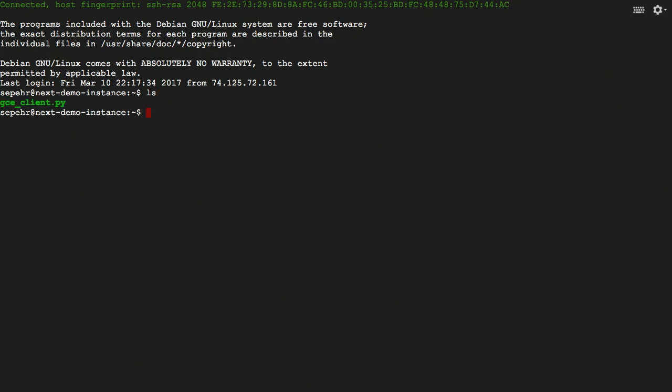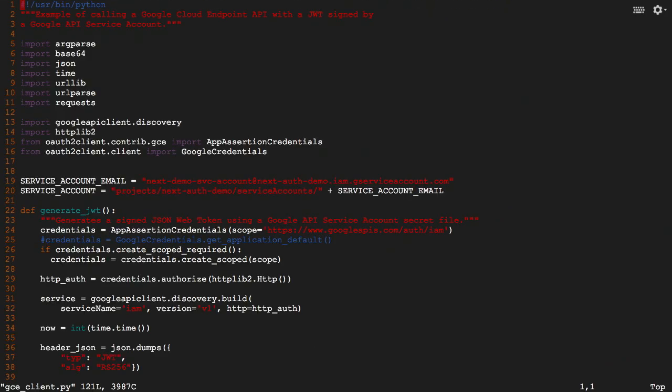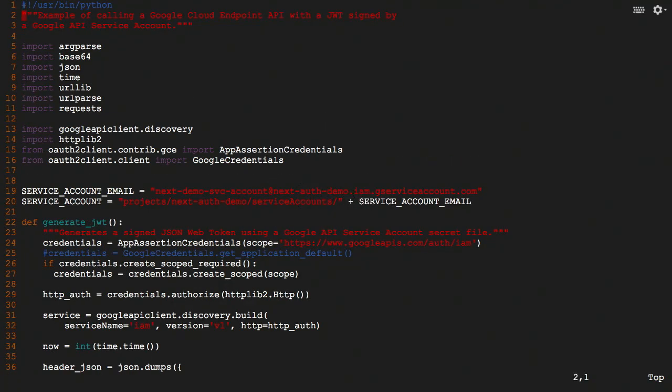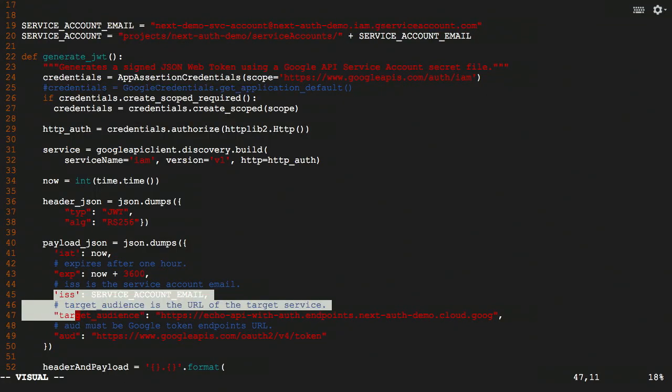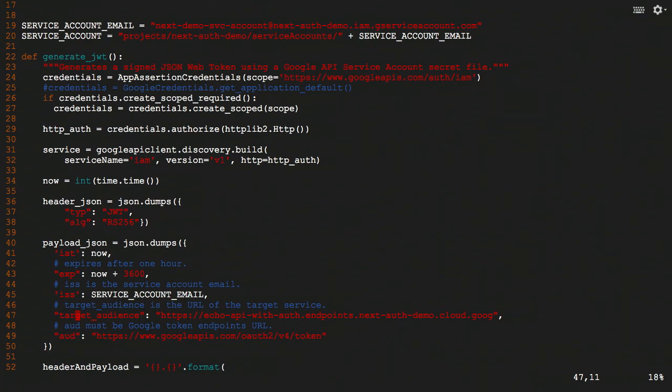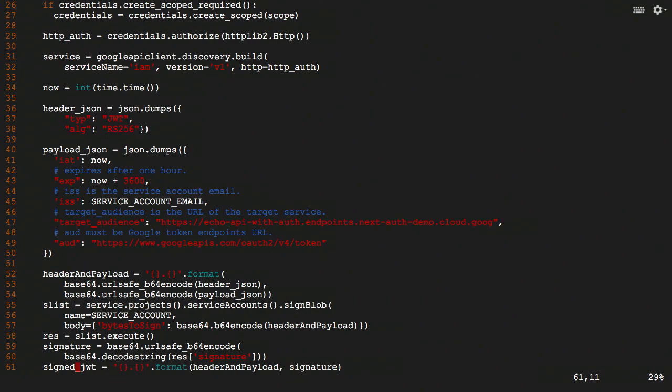Let's take a look at this GCE client code that I have. It's just a few lines of Python code, and hopefully it's legible on the screen. This is the service account that it's using the credentials of. It's next demo service account at some URL that we have. What it's doing is, first, it is creating a JSON web token, and the payload for the JSON web token is here. It has an issued-at field and an expiration field, and the important ones are that the issuer is the service account, the target audience is the Echo API with auth endpoint service that I want to call, and then what the code is doing is signing this JWT with the credentials of the service account that it has access to on the virtual machine.